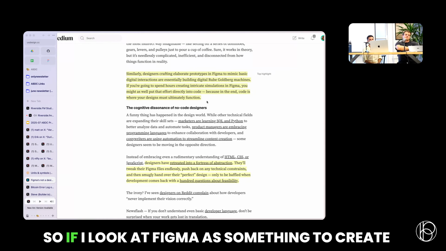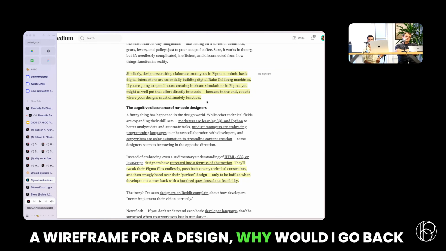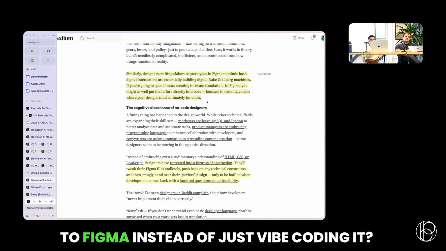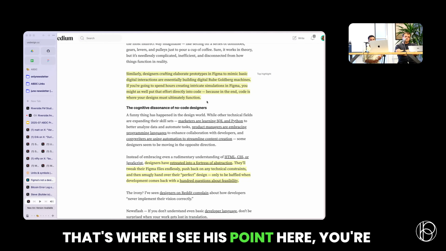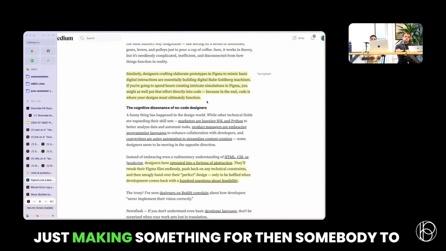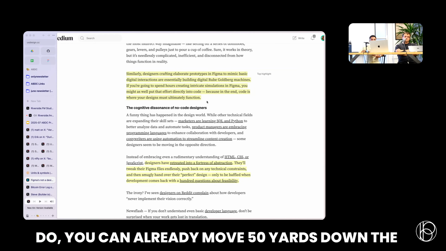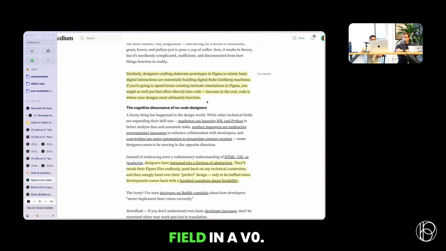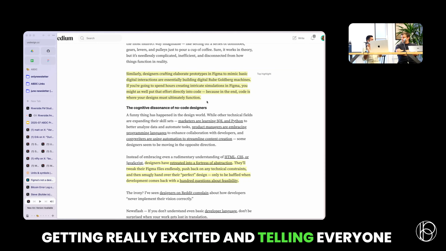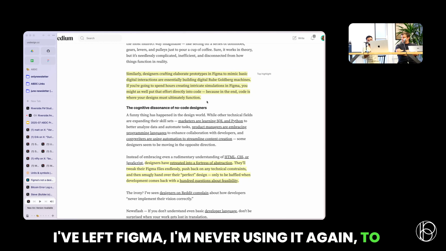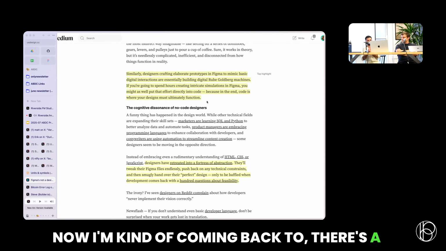So if I look at Figma as something to create a wireframe for a design, why would I go back to Figma instead of just vibe coding it? Is it that it's a really good infinite canvas? That's where I see his point, that you're just making something for somebody else to then build. You can already move 50 yards down the field in V0. I've been doing this for months now, getting really excited and telling everyone I've left Figma, I'm never using it again, to now coming back to, okay, there's a strong place for this.